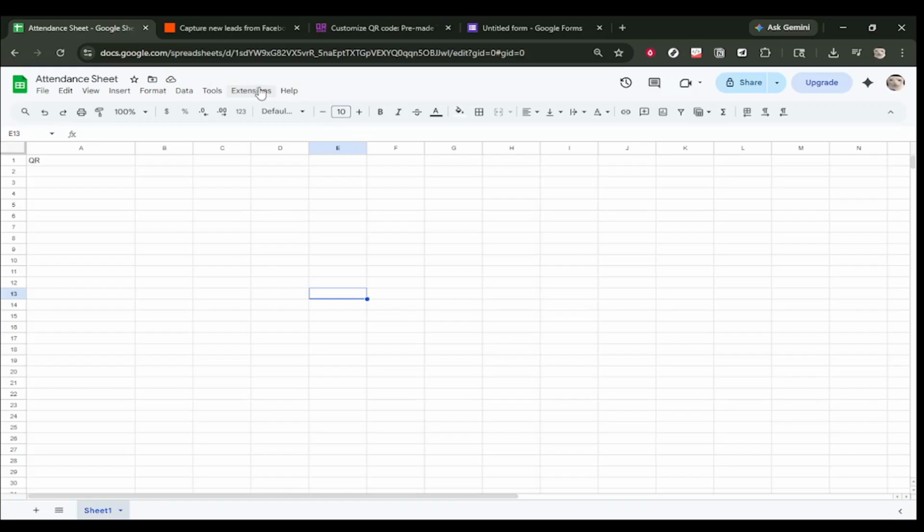To begin, open your Google Sheet. It can be a brand new spreadsheet or an existing one that already has your event information. Once your sheet is open, go to the top menu and click Extensions. This is where Google Sheets keeps tools that extend what your spreadsheet can do.